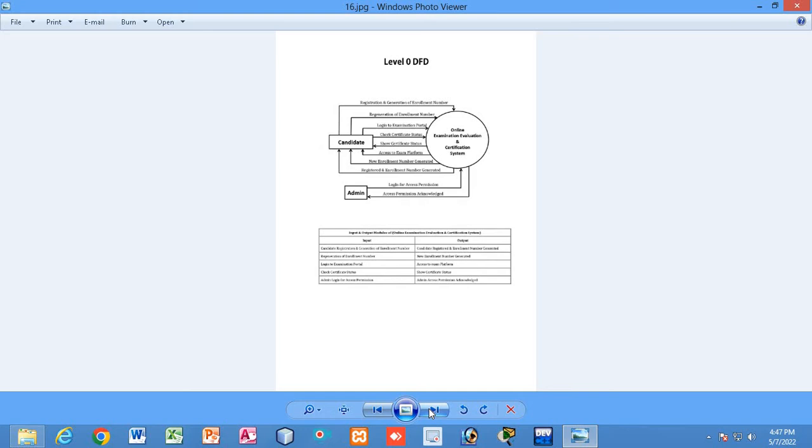After that, the zero level DFD, right? You know how to create the zero level DFD that you have to add, right? You also have to express the input output operations. So whatever inputs will be given to the software and whatever output will be generated out of the software, in the zero level DFD you have to add all those things, right?